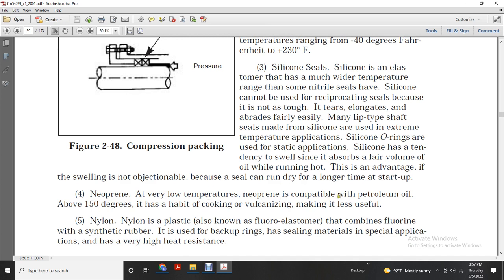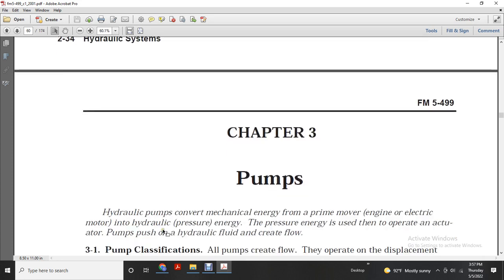Neoprene, a very low temperature material, is compatible with petroleum oil, allowing 150 degrees, with a habit of cooking and vulcanizing, making it useful. Viton is a plastic also known as fluoroelastomer, a combined fluorine with a synthetic rubber, used with the backup ring sealing materials and special applications that have very high resistance.